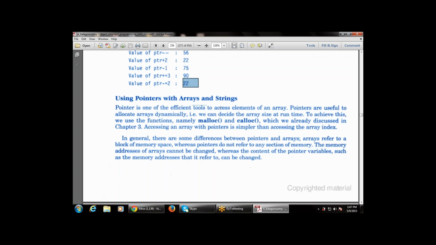So pointer is one of the efficient tools to access the elements of an array. Pointers are useful to allocate arrays dynamically. That is, we can decide the array size at runtime. To achieve this, we use functions, namely malloc and calloc. Whenever we allocate memory, that is a pointer allocation, it is done by functions like malloc and calloc, which are discussed in chapter number 3 also. So malloc and calloc are used to dynamically initialize the array variable or dynamically allocate the memory.